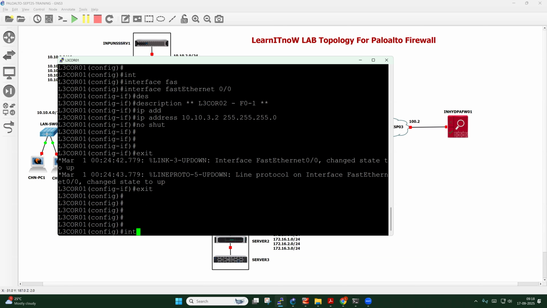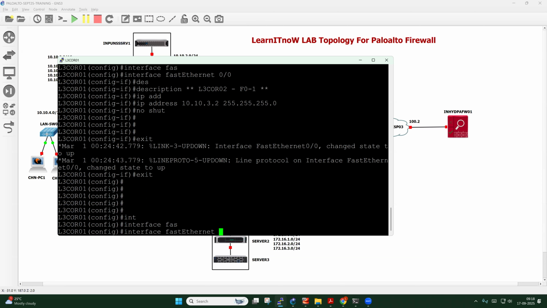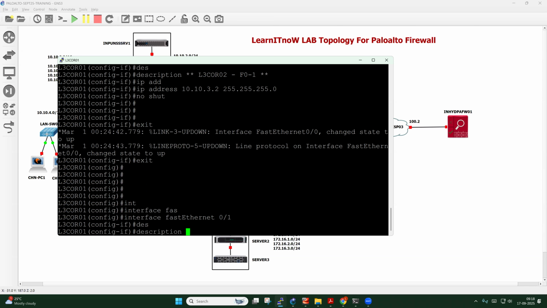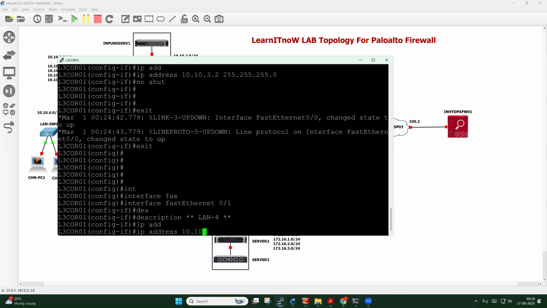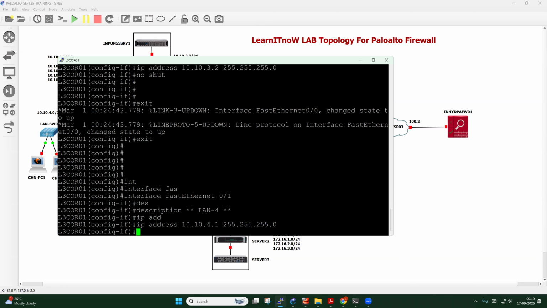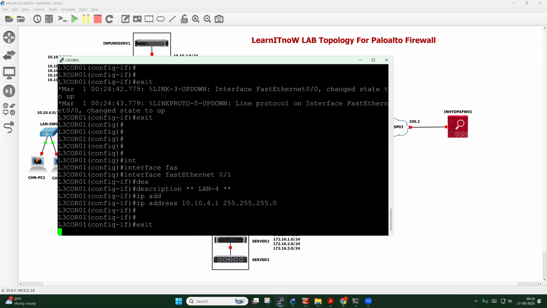And then interface fast Ethernet 0/1, description. This is our LAN 4. So all the PCs will be considered within this, right? Okay. IP address is going to be 10.10.4.1 255.255.255.0. Okay. Exit. All right.